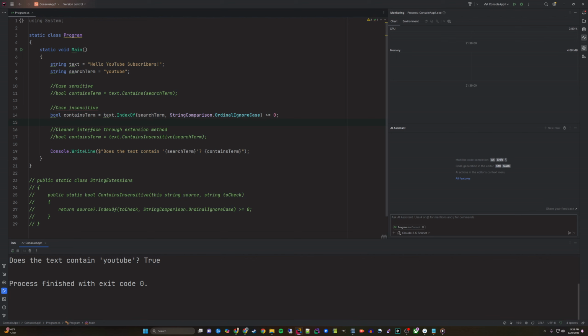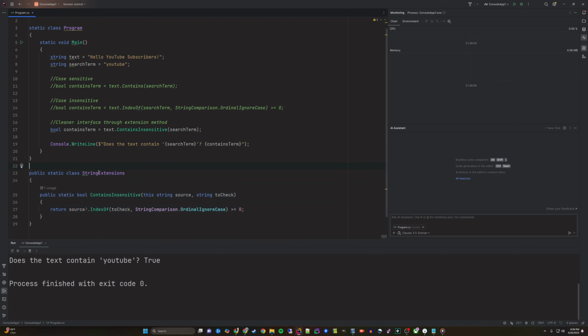To make this even better, let's create a reusable solution. I'll show you an easy way to add an extension method to your string type, allowing you to check for substrings ignoring case anywhere in your projects.